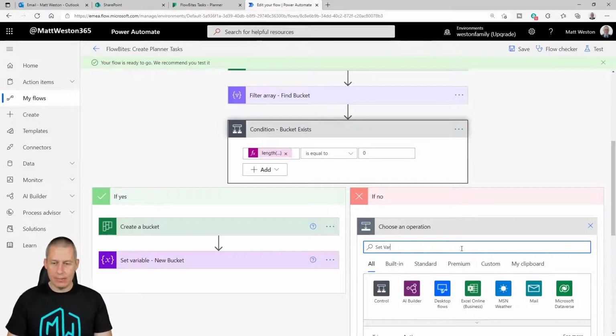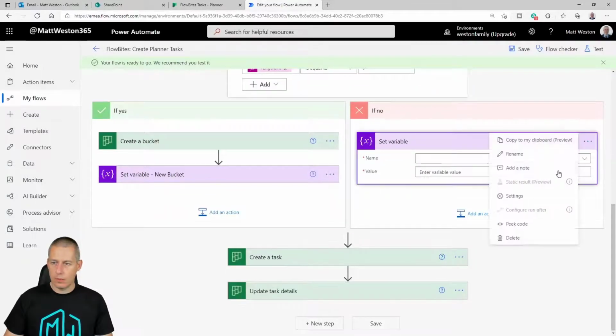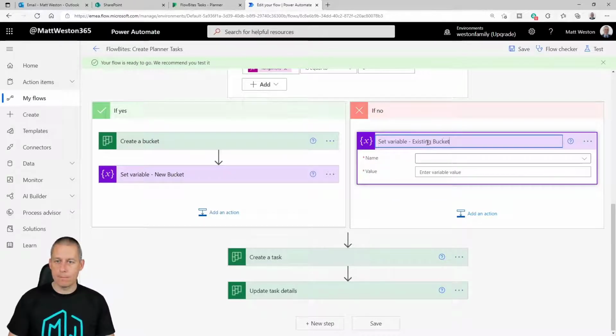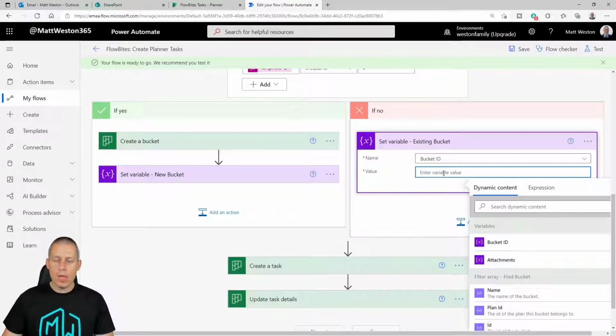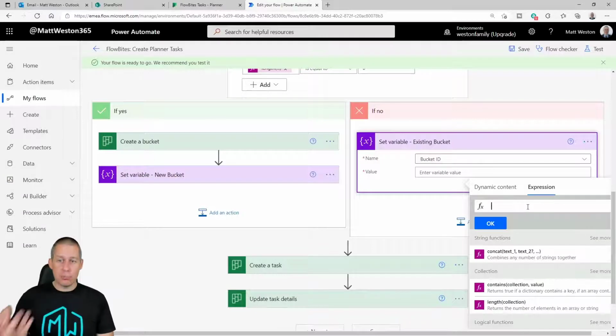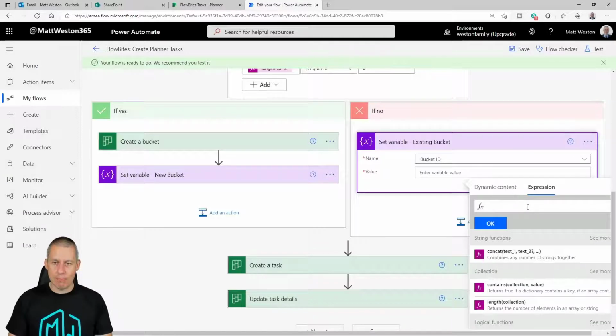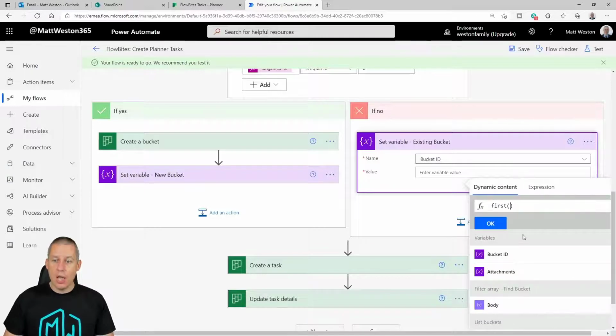So let's go and use set var again. Let's go and grab my bucket ID. And so this time, I haven't got a create or a get to go and get the bucket information, but I can take the first entry that comes back from my filter array. Because we filtered it on that bucket name, we are working on the assumption that it's going to return one item. And so because I just want that one item, I could just put in the bucket ID, but it's going to loop. And that will set me off in terms of making my flow untidy. So I'm going to use the first expression. That will give me the first row that comes back in the array. What do I want the first of? Let's switch back to my dynamic content. I want the first entry in the body that comes back from my filter array. I can then give it a question mark.